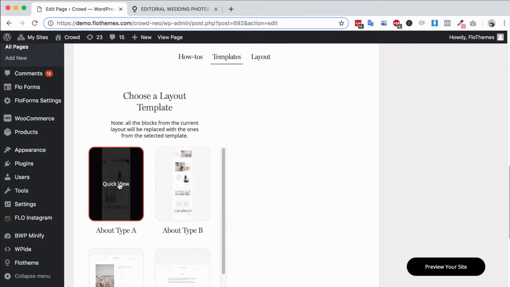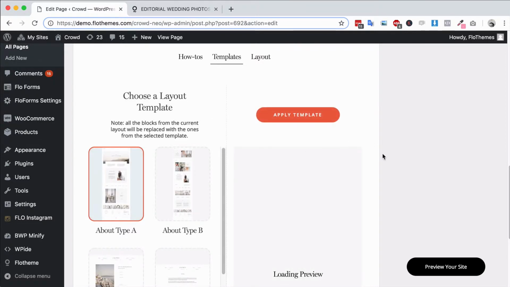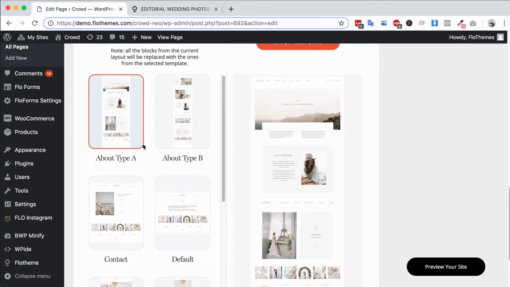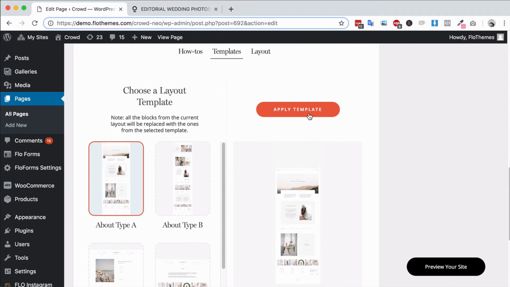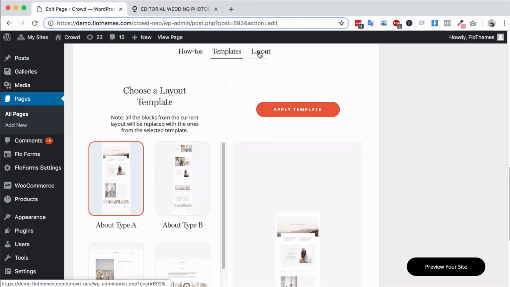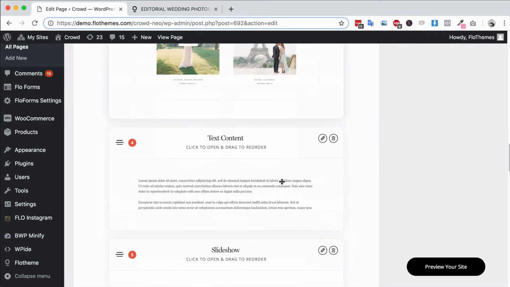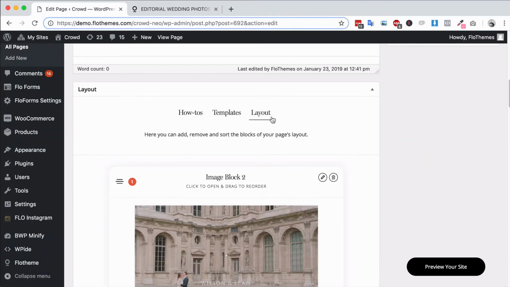You can simply quick view any of these, and if you like that template, and they're labeled as well as per the demo, you can see all the blocks that we've added to the page. You would simply apply this, and then that would apply all of the blocks to this layout section. So the layout section is going to be the most important area whenever you are inside the layout and building your pages.